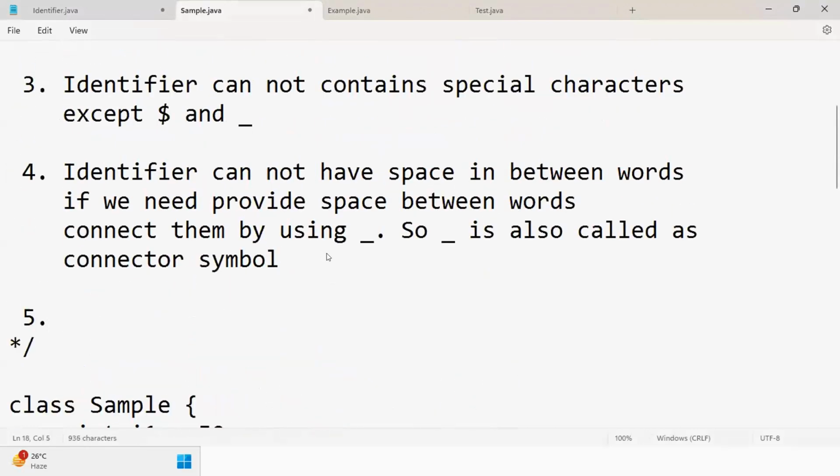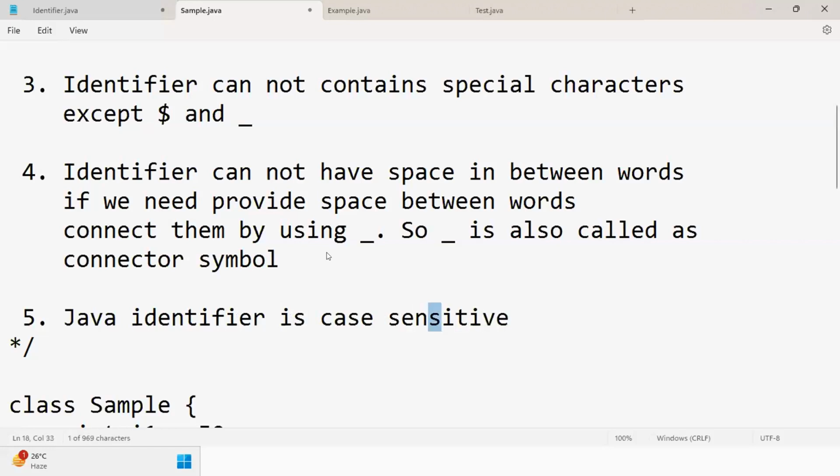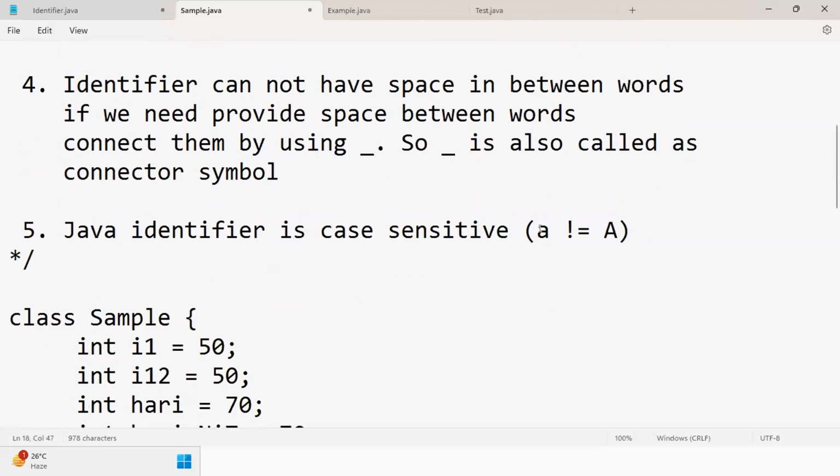For the fifth point, Java identifier is case sensitive. Correct in spelling? Case sensitive. Small a is not equal to capital A. Okay, small a is considered as small a, capital A is considered as capital A.